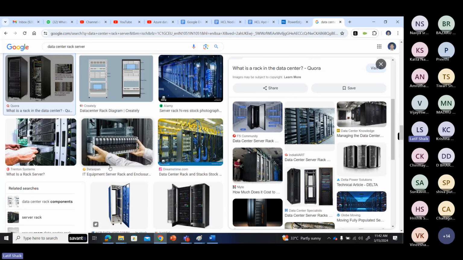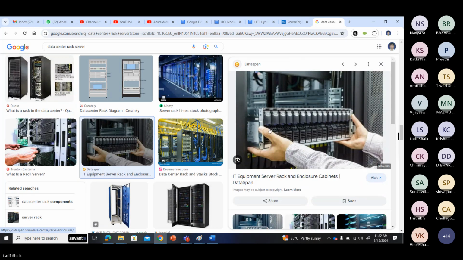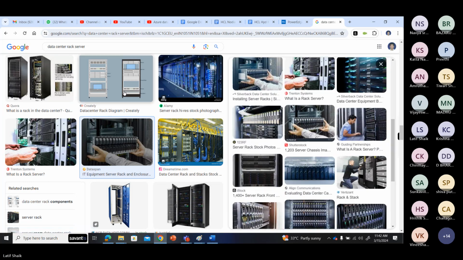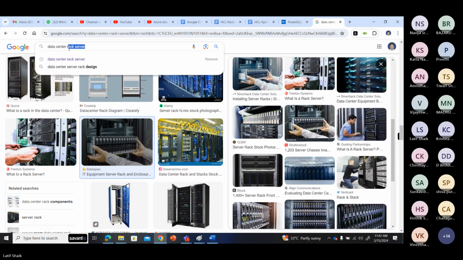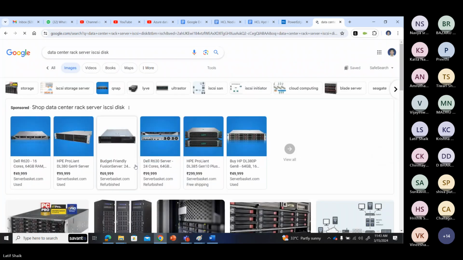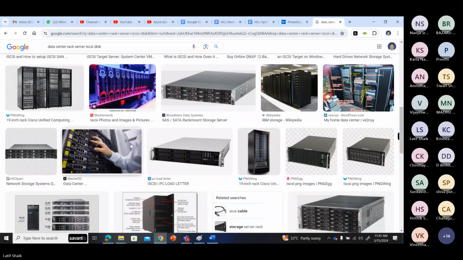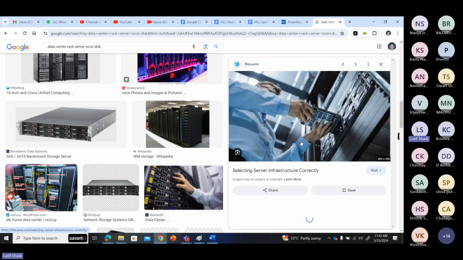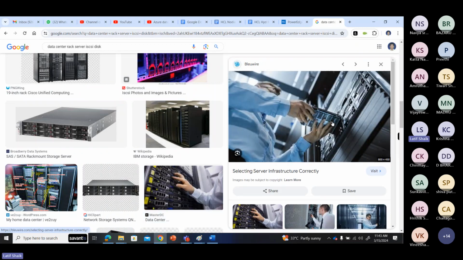Of course, data center technology is different. Yeah, here it is. See, these are all in one rack. These are all SCSI storages. So he is able to open and insert a disk. He is inserting a disk inside that rack.